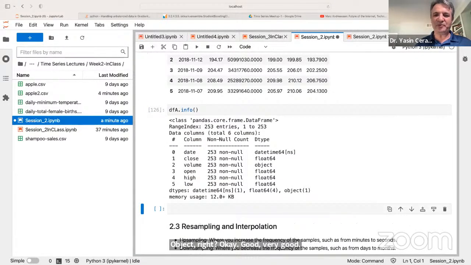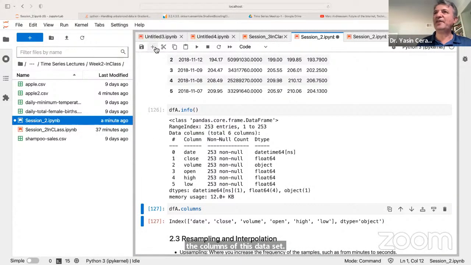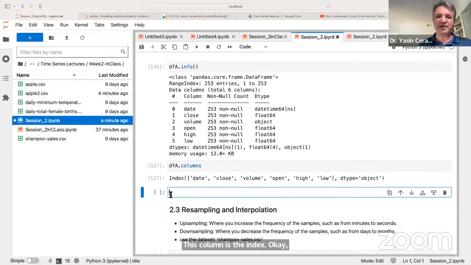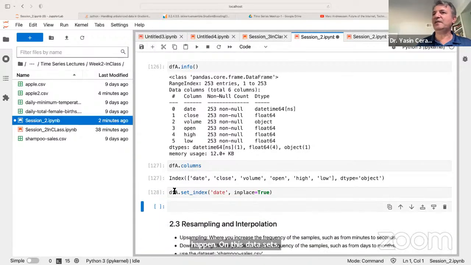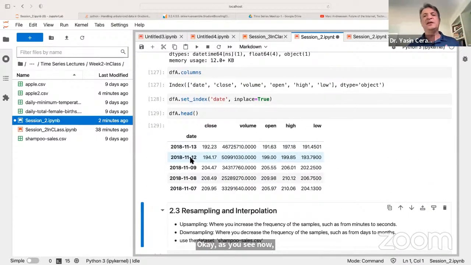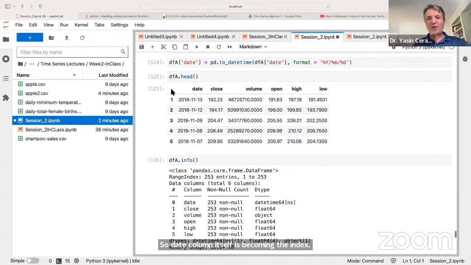So we did this manually. By the way, let's also check the columns of this data set. Date, close, and so on. What I want to do next is assign date, this column, as the index. So I'm going to do DFA set_index, setting date as the index, and I want this to happen on this data set instantly. Now let's see how DFA looks. As you see, the index is changed into the date column. The date column itself is becoming the index. That's 0, 1, 2, 3. This column, actually 0 was gone earlier, we removed it. So this index is disappearing, and instead I have this index here.